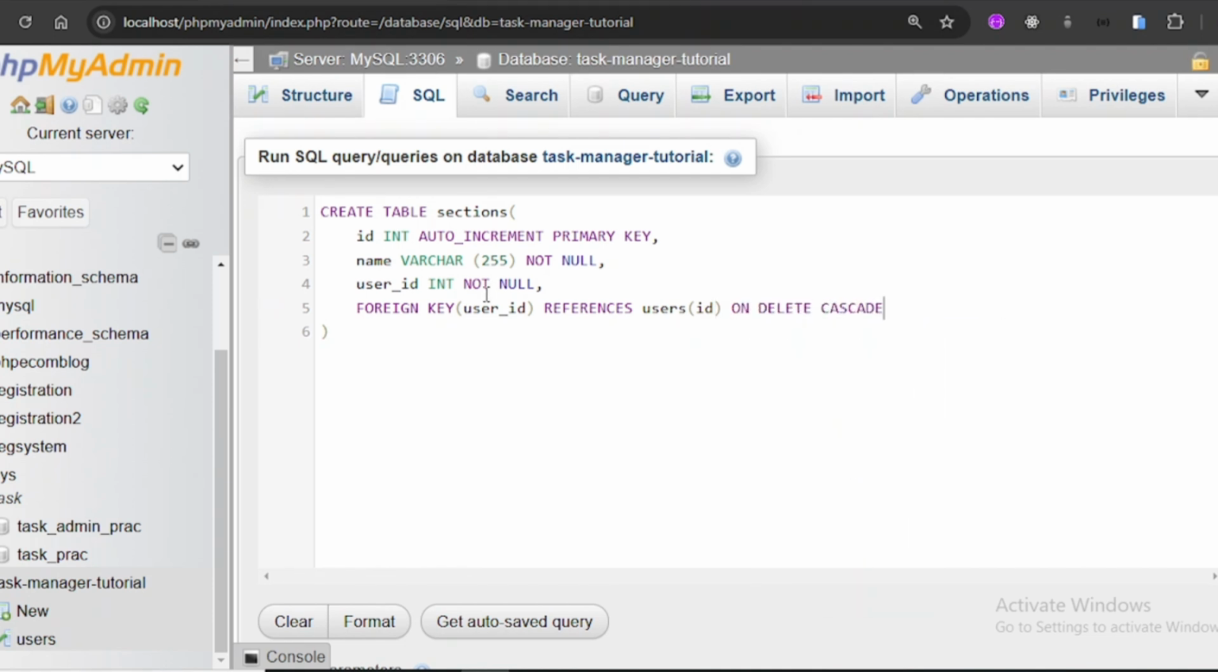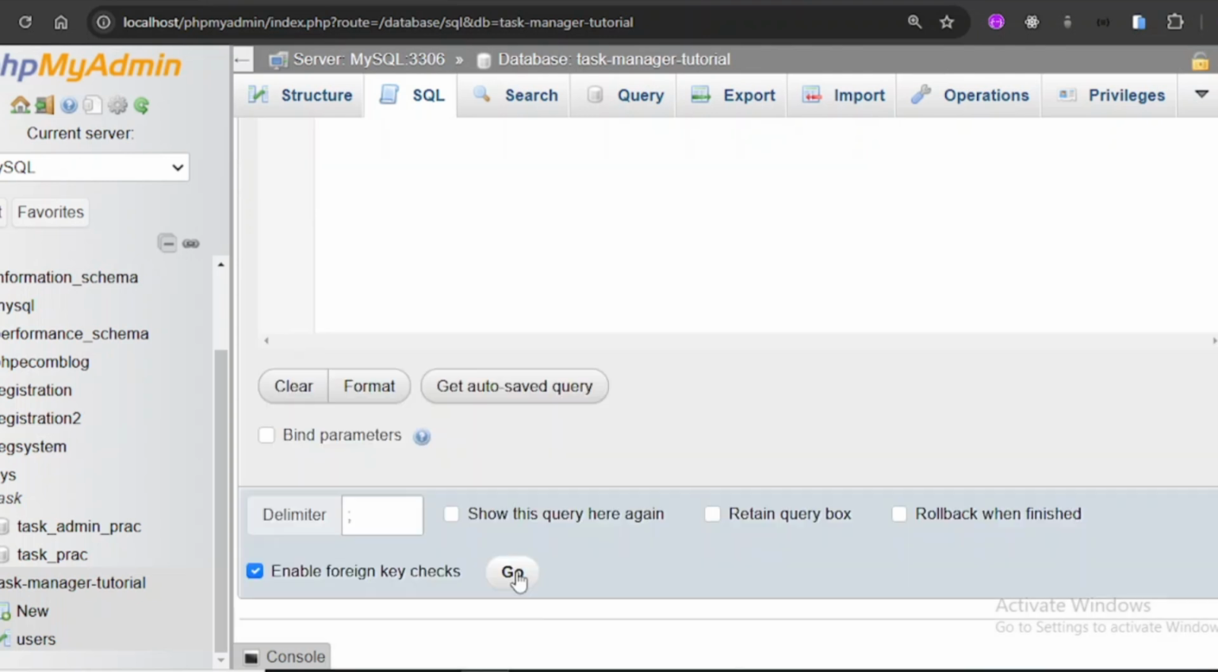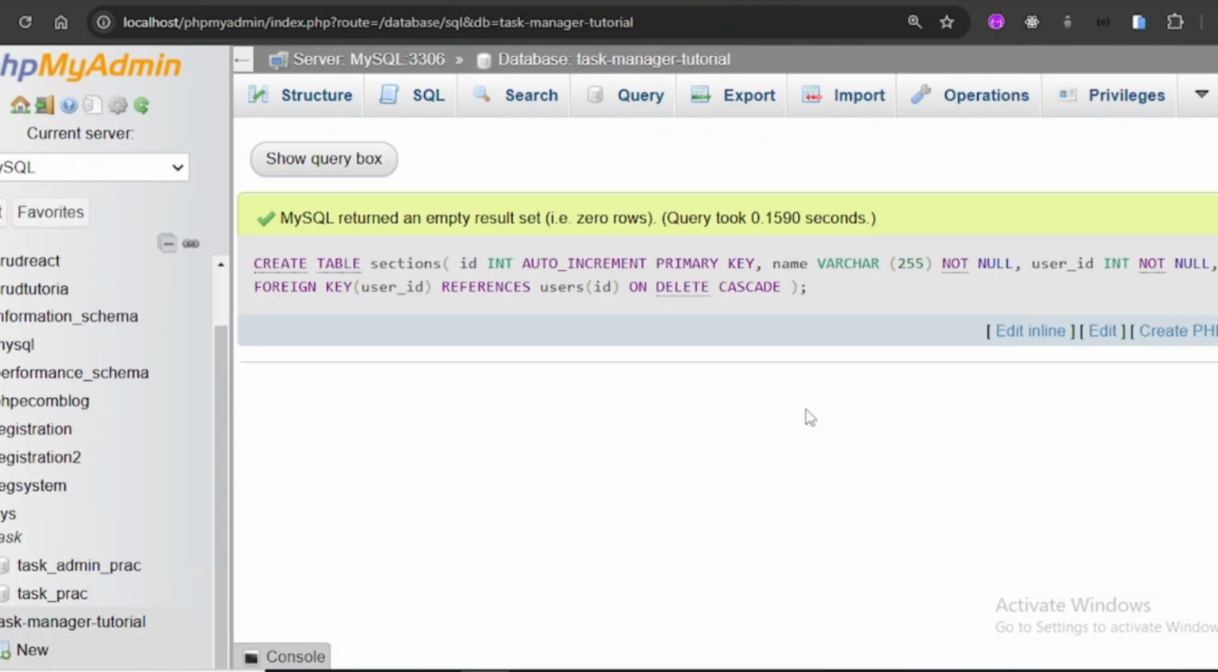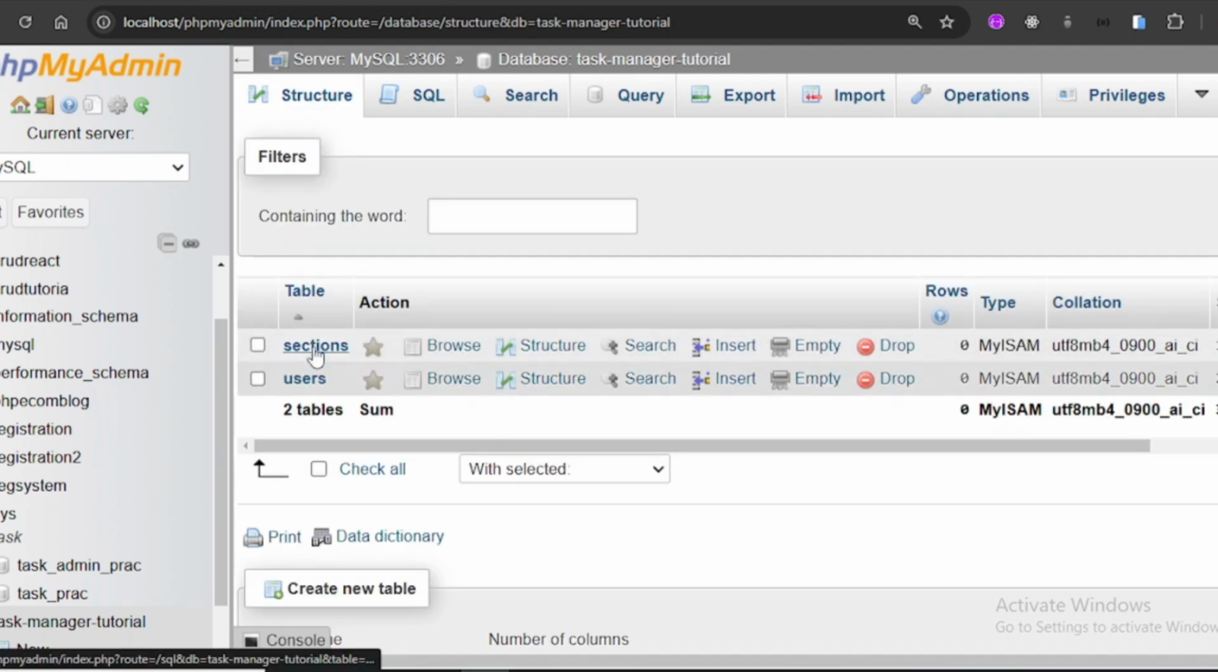So this ID here is a unique identifier for each section. The name of this section is required, so that's why you're seeing not null here. This user ID here links the section to the specific user in the users table. The foreign key here ensures that a section belongs to a valid user. So if the user is deleted, their sections are also deleted. Click on go to create the table. Yeah, we just created the second table. And then going back to this structure here, you see we now have two tables in this database.